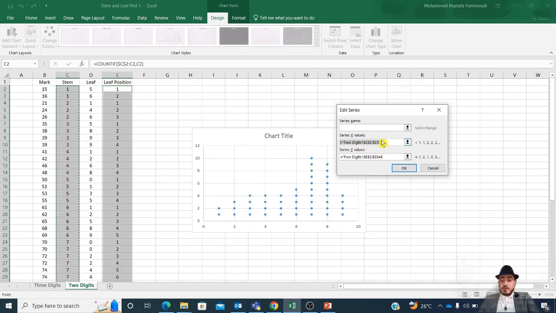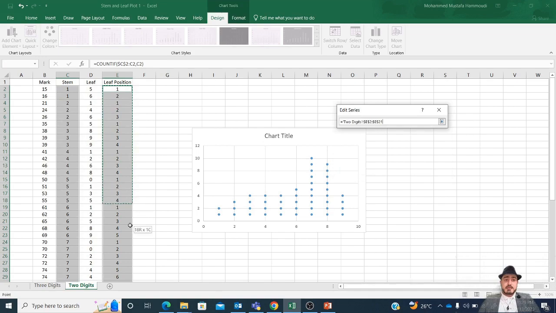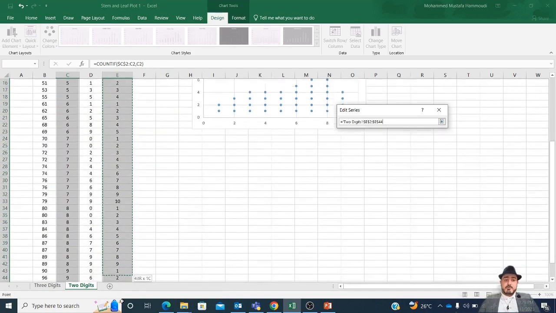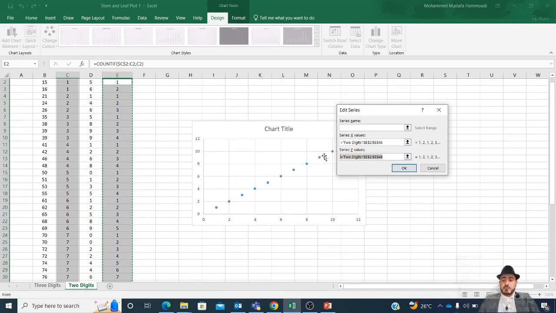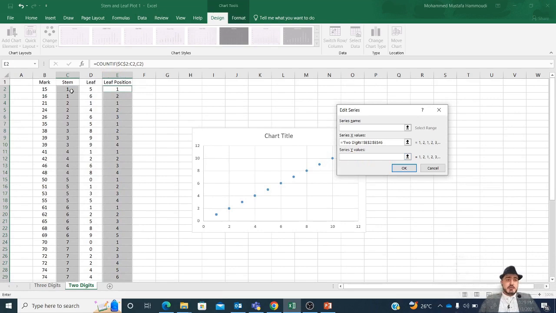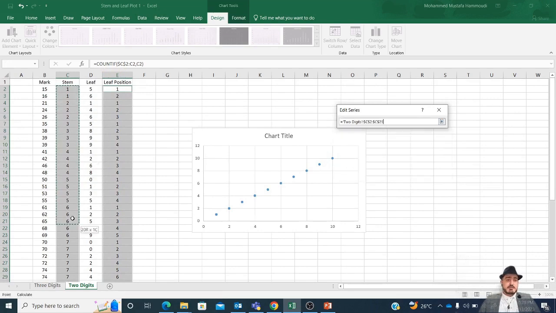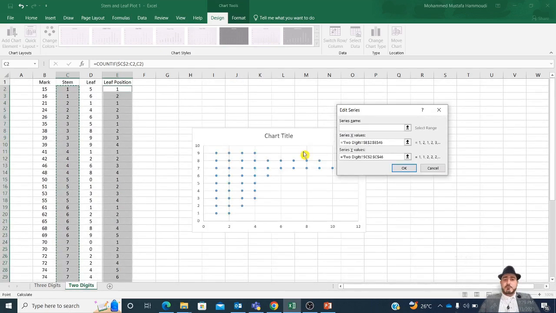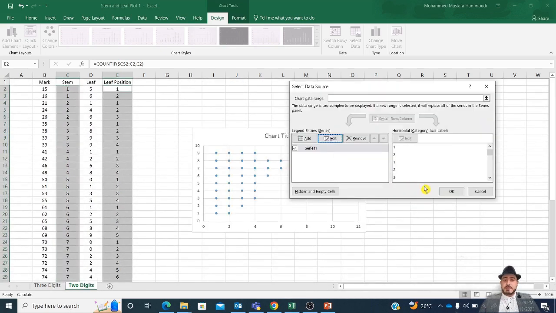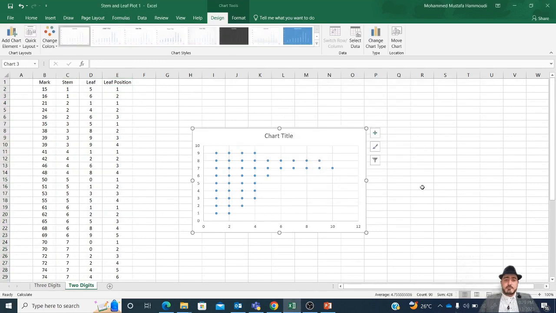So I'm gonna now remove the observations and then select the leaf position here. And on my vertical axis, I will be displaying the stem. So we will erase the current selection and then replace it with the stems that we do have here. Let's see what happened. Once you click OK, once you click another OK, you're gonna observe now that you've got the stems here on the vertical axis, and these are my stems.